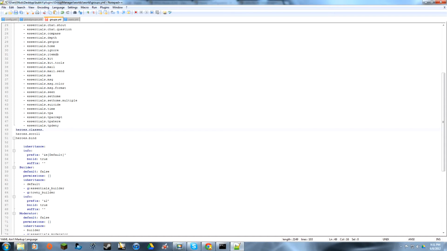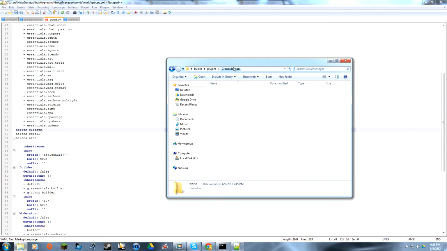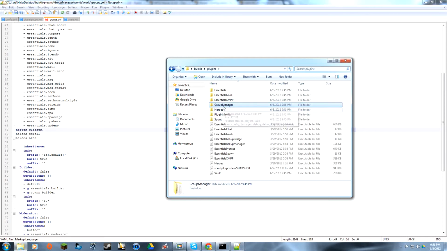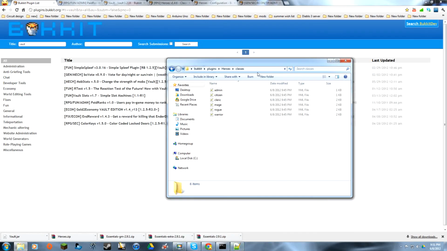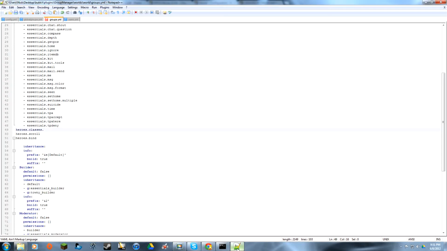So I'm going to open up my Heroes folder and see what classes I have. It's just going to be the default classes. So I have a citizen, cleric, mage, rogue, and warrior. So what I'm going to do is open this up. I have a citizen, and then I'm just going to copy and paste this. I think I have a rogue, I have a mage, I have a warrior. I think that's how you spell it.